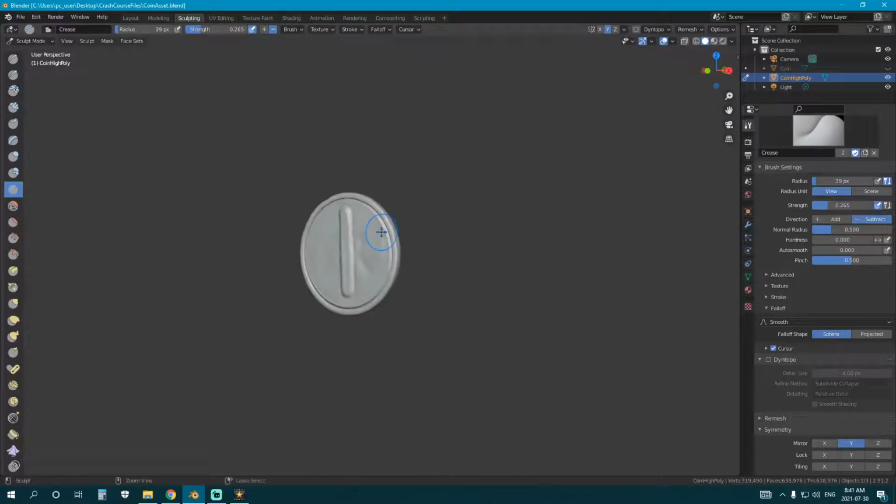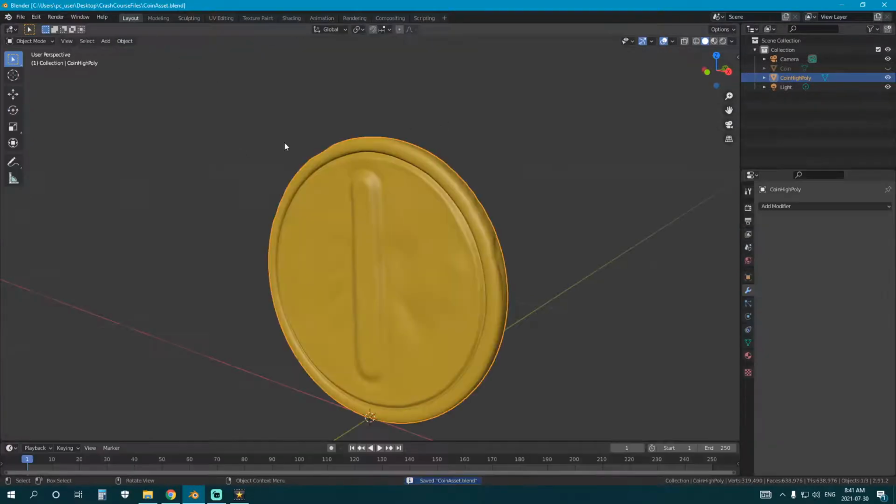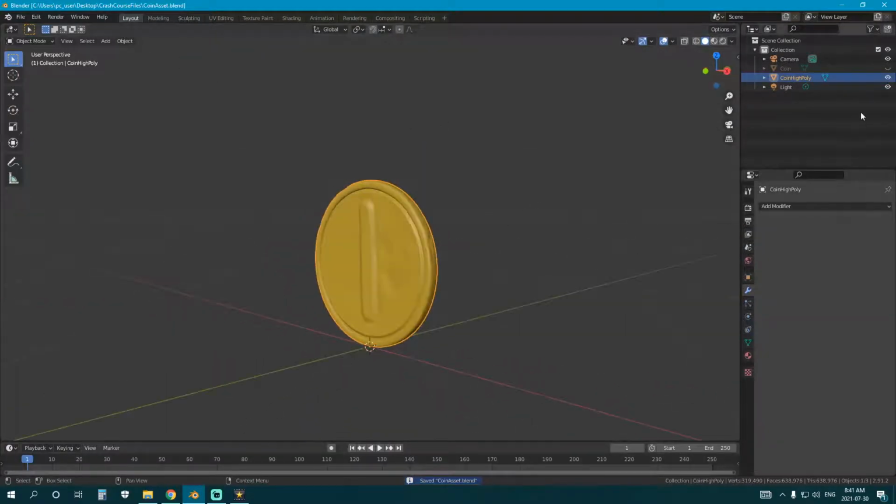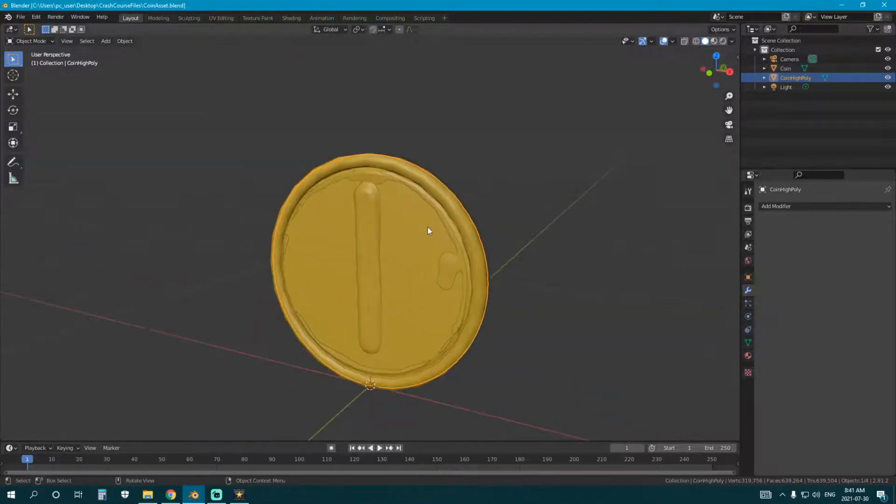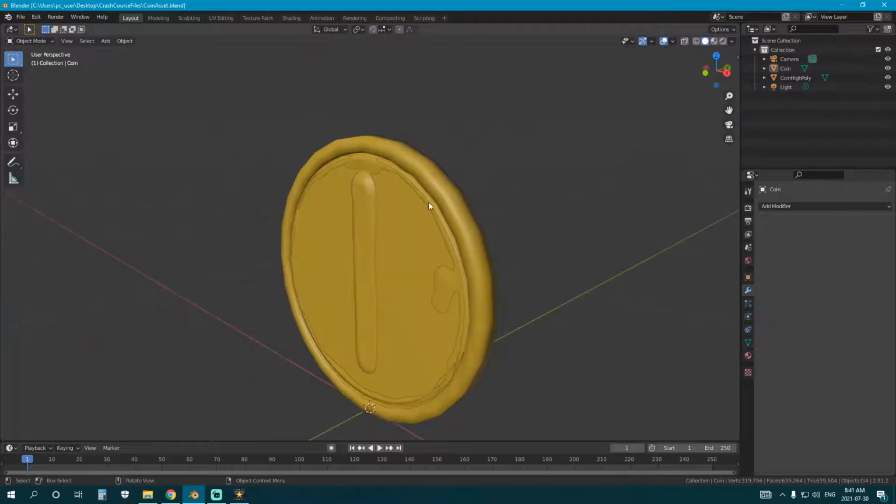So let's save, Control S. Let's go back into layout. So what we're looking at now is this. We have our low poly coin right here. So what we can do is we can actually bake this high poly onto the low poly. So let's try that right now.